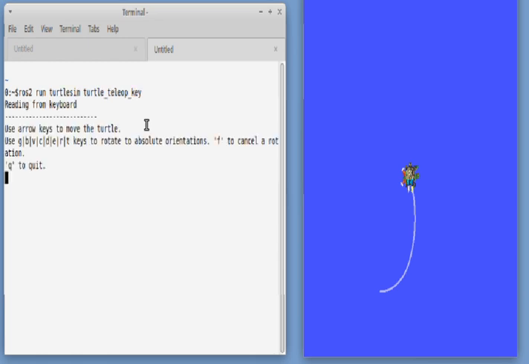hence the word key. And now there are some commands here, like I can give G, B, V, C, which are the keys I can press, or D, E, R, T, these keys in order to rotate to any absolute orientation, or if I want to quit it, I can just click Q, right? So now I can also use the arrow keys which you have in the keyboard in order to make the turtle move, right?